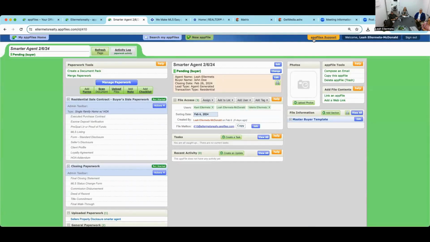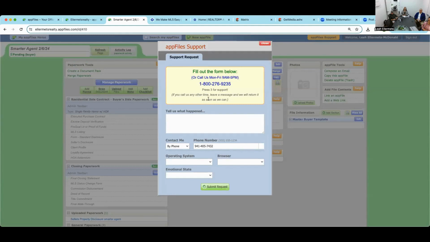Perfect. If you do have any questions when you can't reach me, remember AppFiles is a mom and pop operation. If you call this number, they have, I think, 5 people waiting at the phones literally all day for you. They normally answer on the first or second ring. So you're not calling another country, you're calling a little bit further south. And they literally have an emotional state field in case you panic.